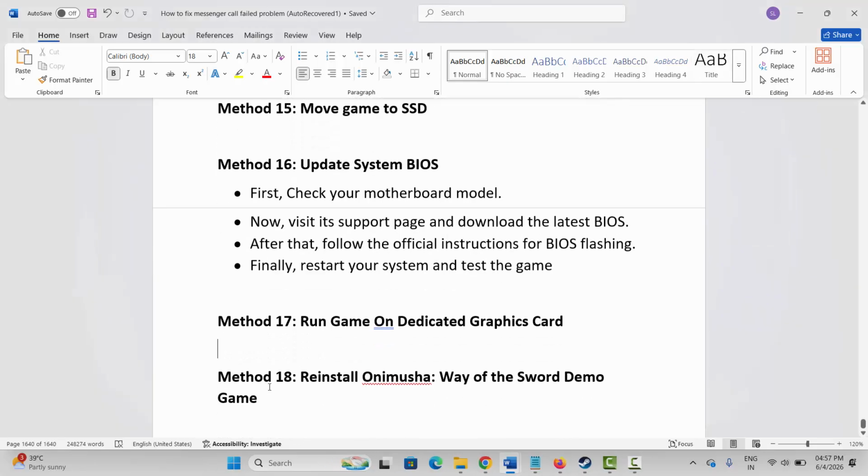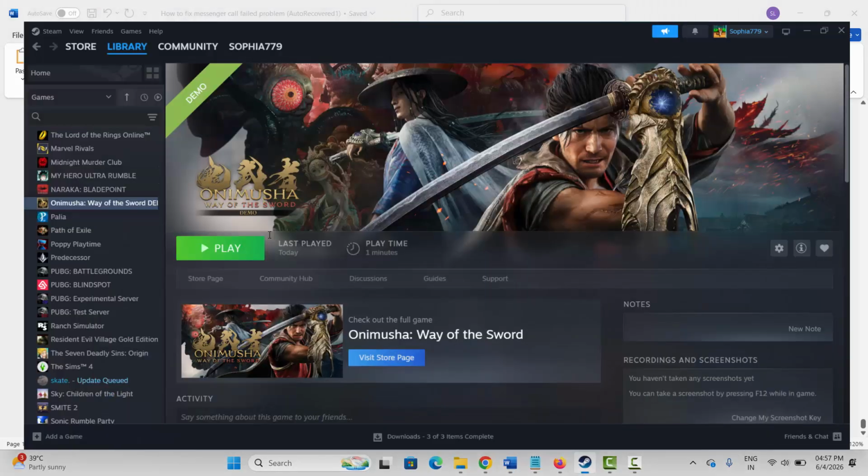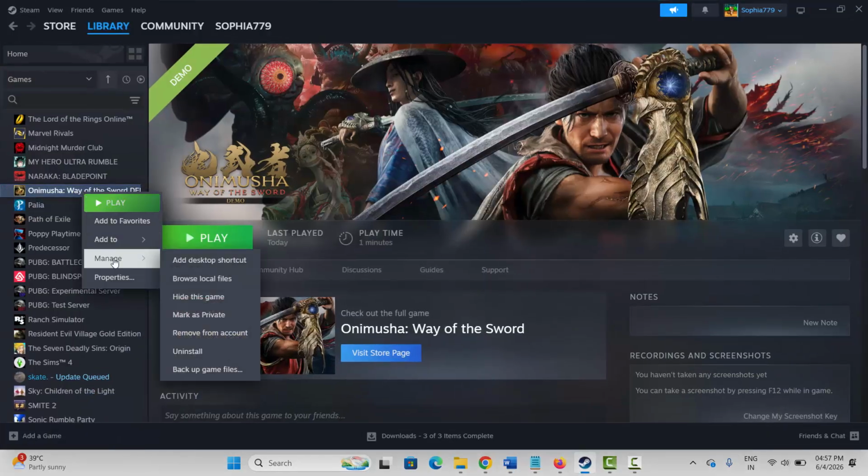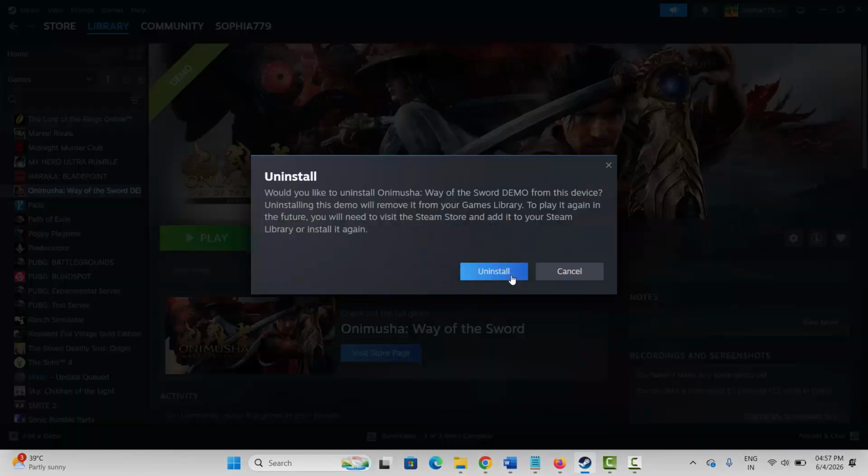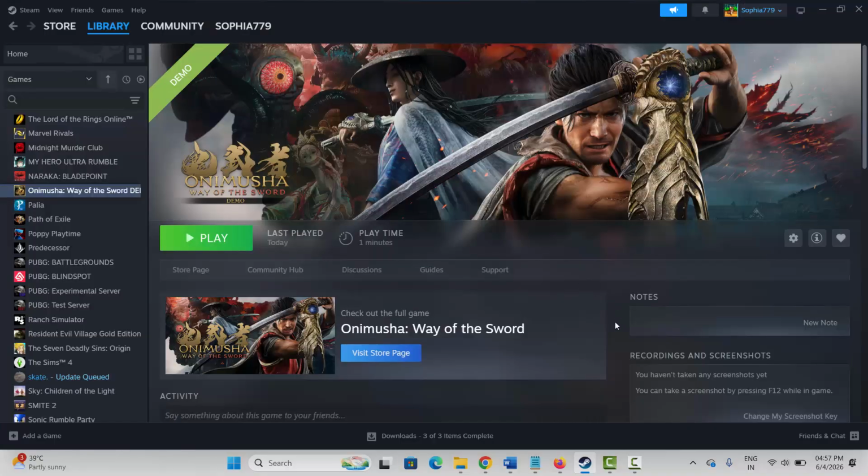But if the issue still continues, you are suggested to reinstall the game. For that, go to Steam, select your game under library section, right click on it, click on manage, now click on uninstall, finally click on uninstall option. This will completely remove the game from your PC. After that, restart your PC. Once your PC restarts, again launch Steam and again reinstall Onimusha Way of the Sword game, and finally click on the play button to check whether the game is launching or opening or not.